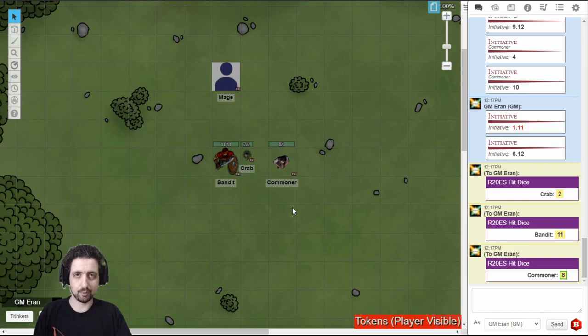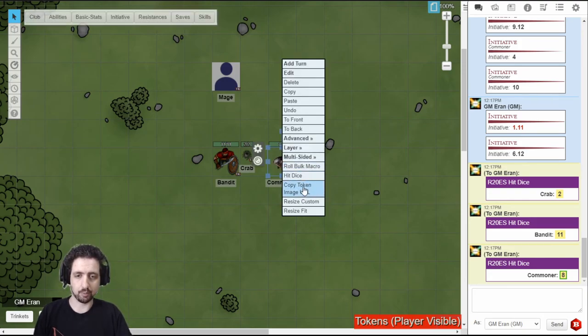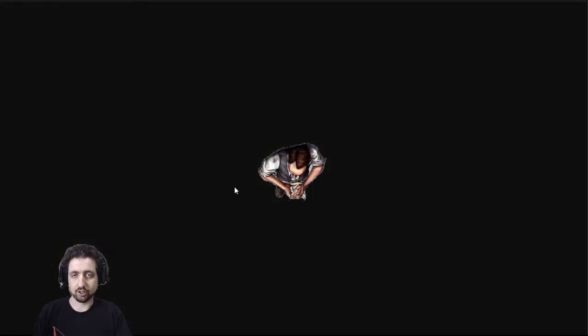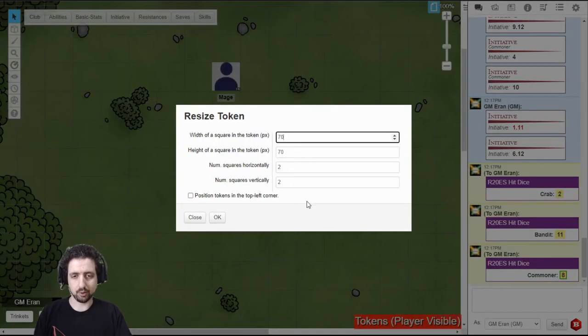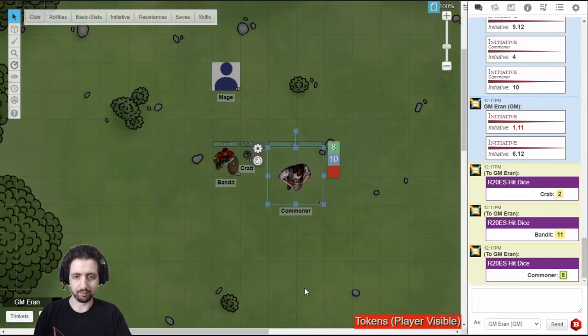If for some reason you have a marker and you don't know where its image is, you can right-click it and select copy token image URL, and then just view it in your browser or download it. You can also resize custom, which is an advanced version of the set dimensions options. You can set what size of the square is and how many squares you want the token to be. You can even position it at the top left corner. Easier way to set character size.